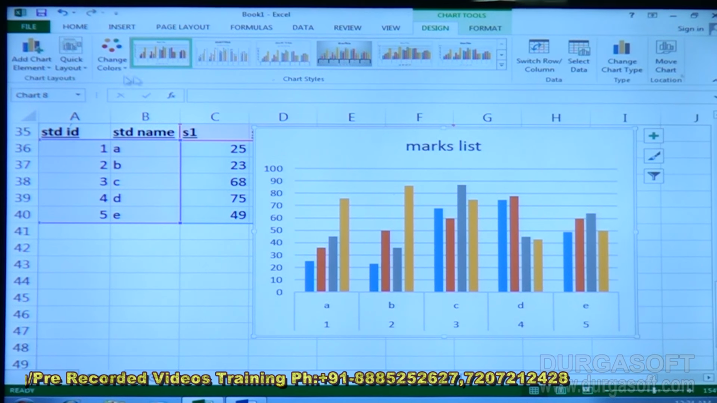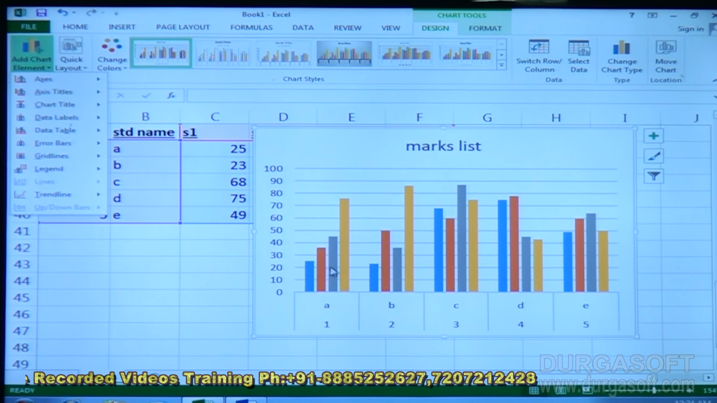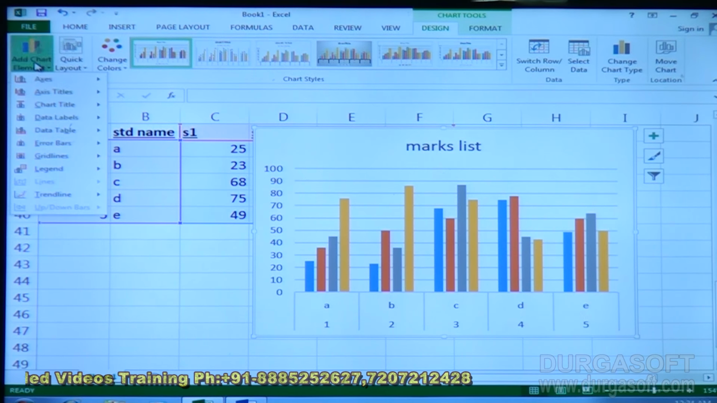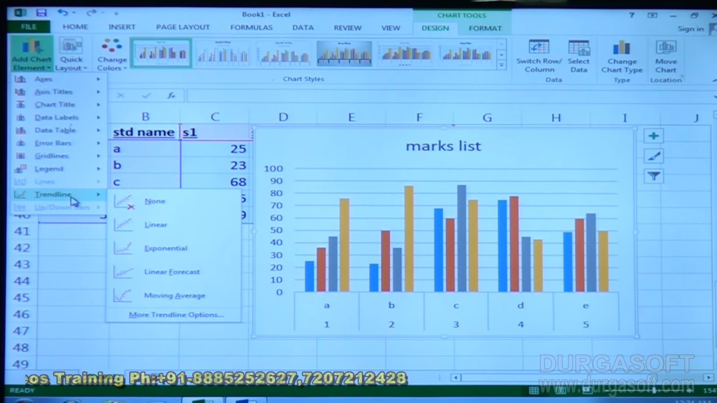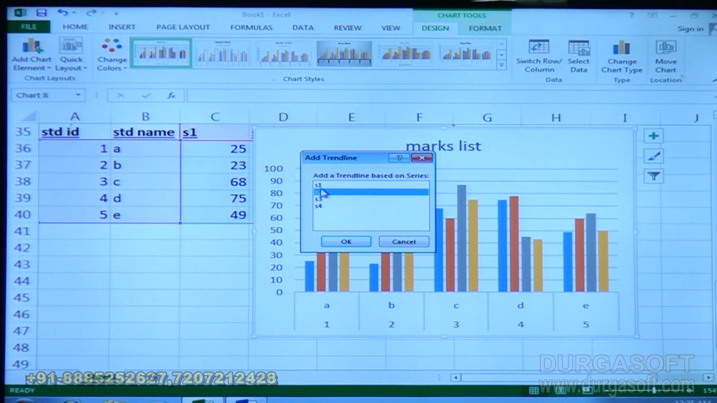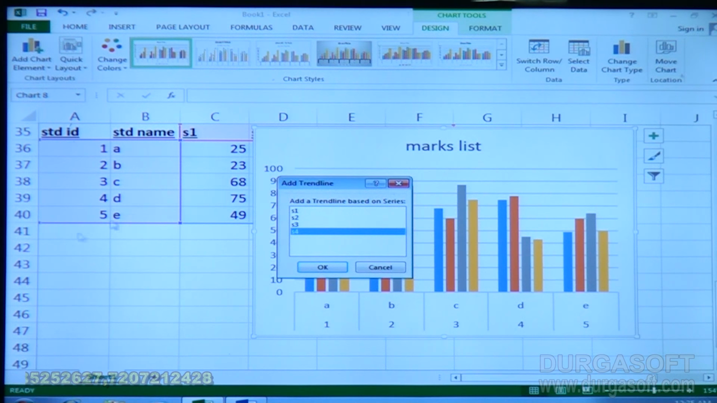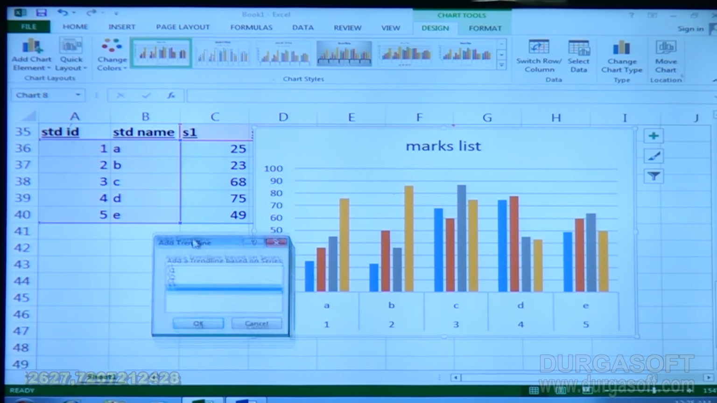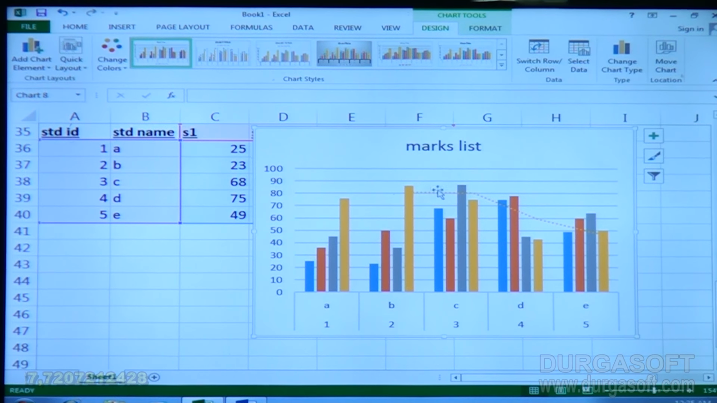After selecting all this data, if you want to compare in which subject they got more marks for which student, just select here add chart element. After that, select trend line. In trend line we can see different types of options here: linear, exponential, linear forecast and moving average. So select any one. After selecting this, here we can see different subjects: subject 1, subject 2, subject 3, subject 4. Whichever subject you want to compare, just select that subject 1, click on OK. We can see here trend line marks, which student is more and which student is low.